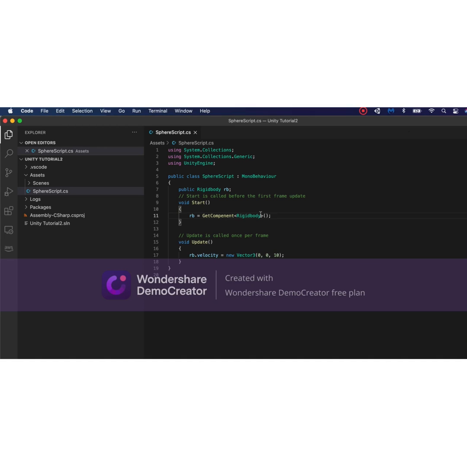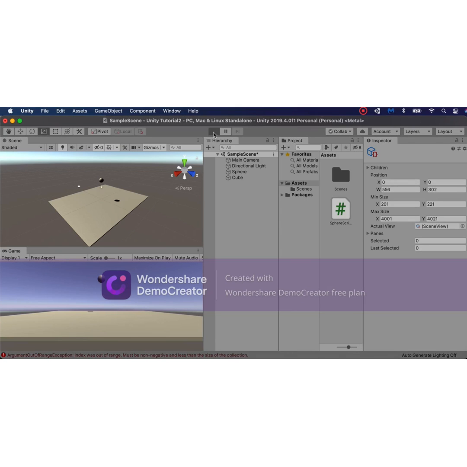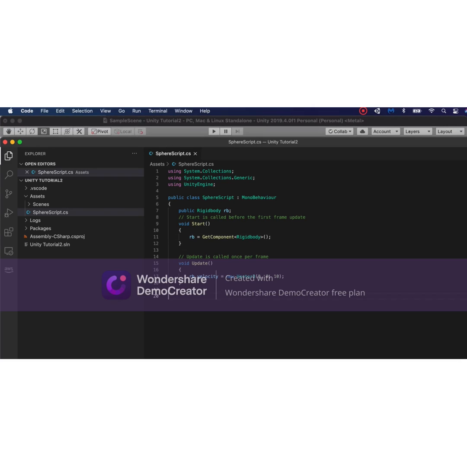I'm sorry, I spelled component wrong. Now, if we go back to Unity and run it, it's just going in the z-axis. We could increase that speed a little bit in every update.